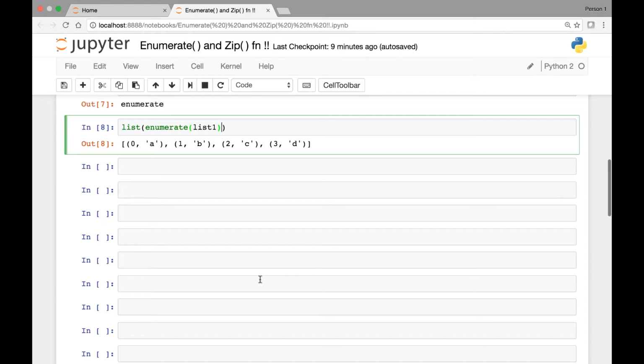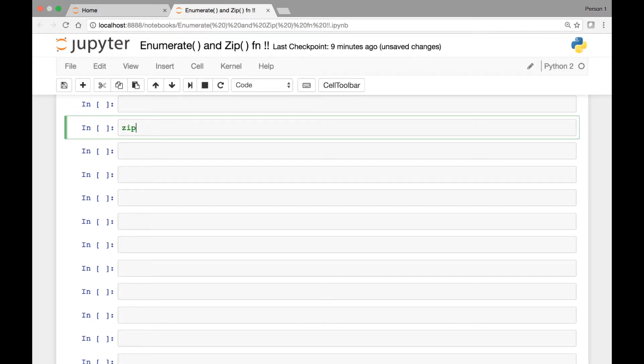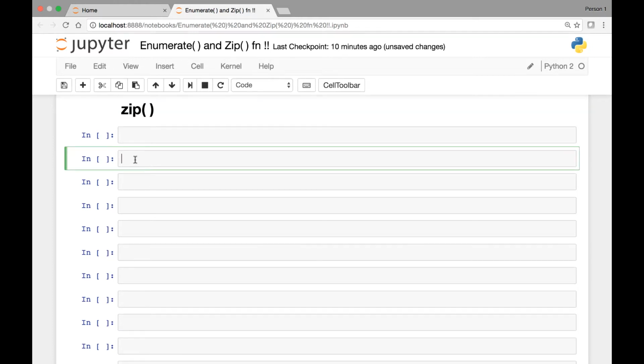Great. Now that we have seen the enumerate function, let's see the zip function. Similar to the enumerate function, we use the zip function to iterate over, for instance, lists, but in the case of the zip function, we can iterate over two lists. Let's see how we can do that.